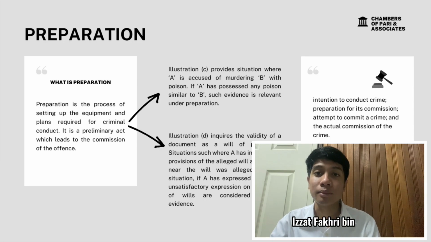Preparation is the second element needed to be proved for Section 8 of the Evidence Act 1950 to be applicable in admitting a piece of evidence. Preparation is the process of setting up the equipment and plans required for criminal conduct. It is a preliminary act which leads to the commission of the offence.